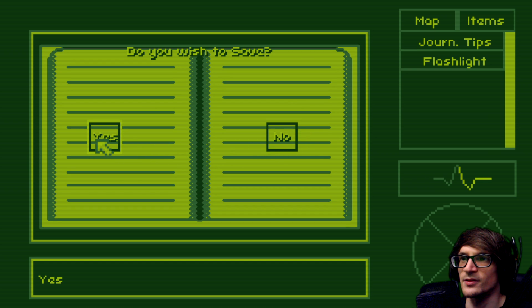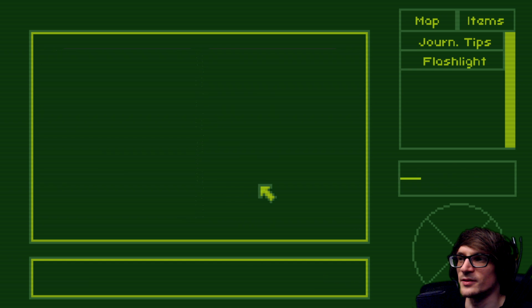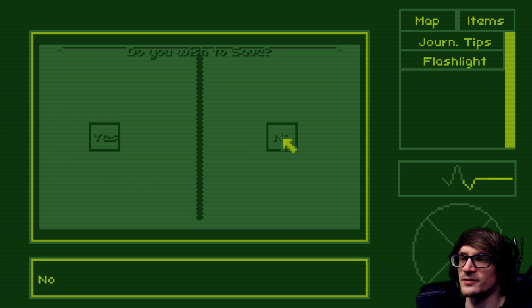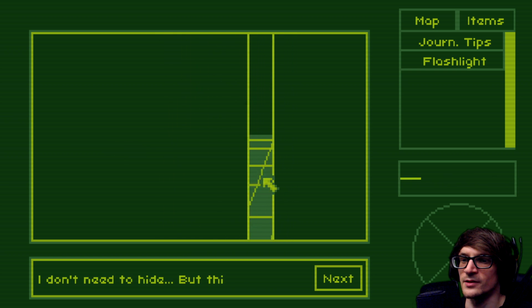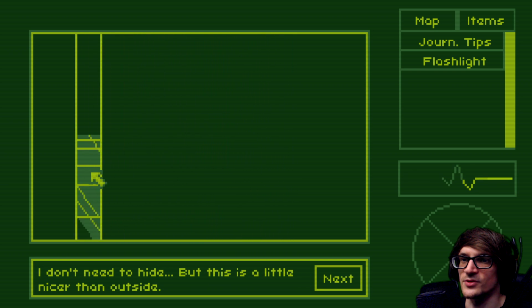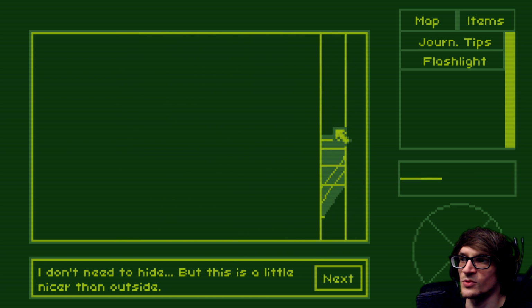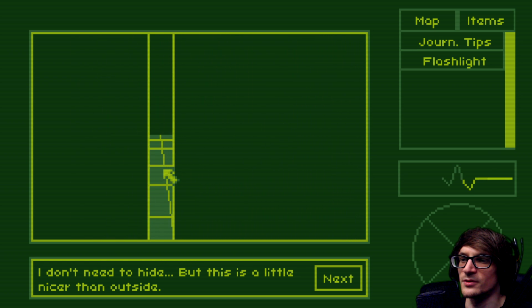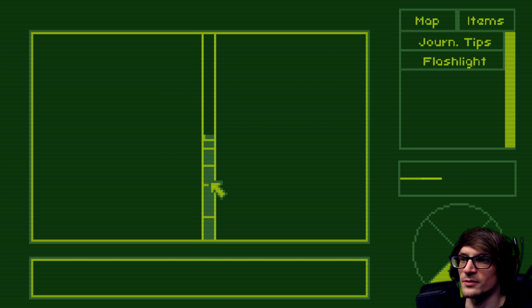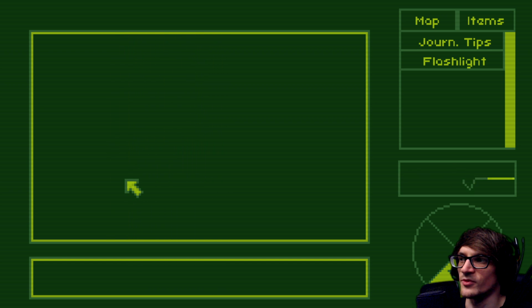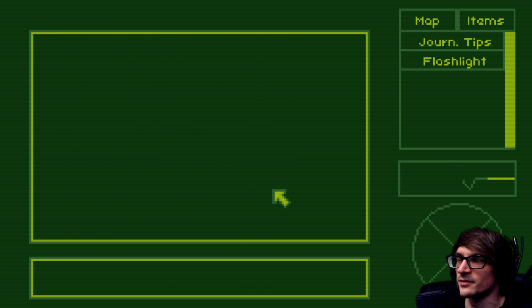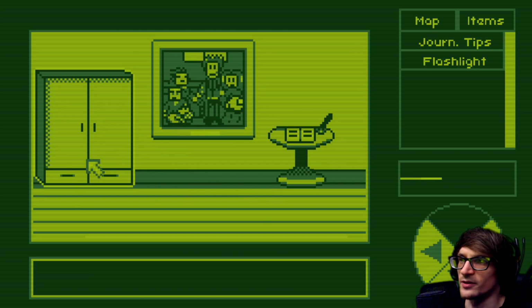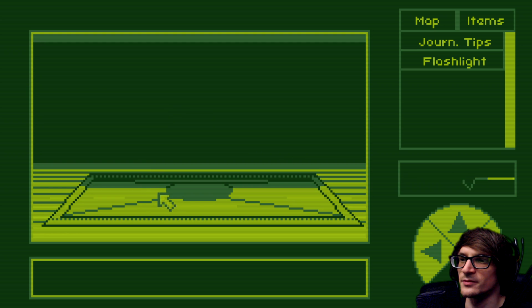Can I save this? Yes. Excellent. But it's only one save slot? Alright, only one save slot. A place to hide? I don't need to hide, but this is a little nicer than outside. So we'd be able to track the monster, but also close the door. If you stay for too long, we get, I guess, fearful, because we can't see what's going on. We'll be learning slowly but surely.